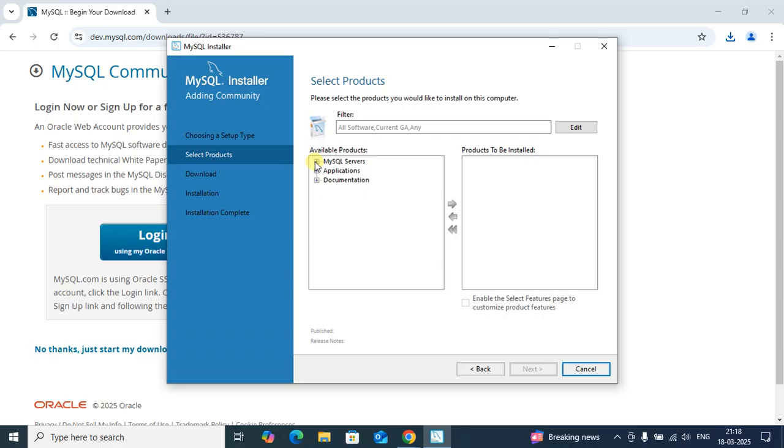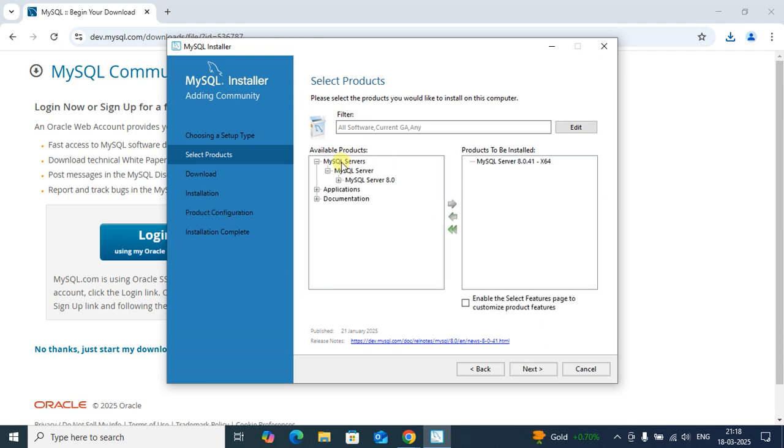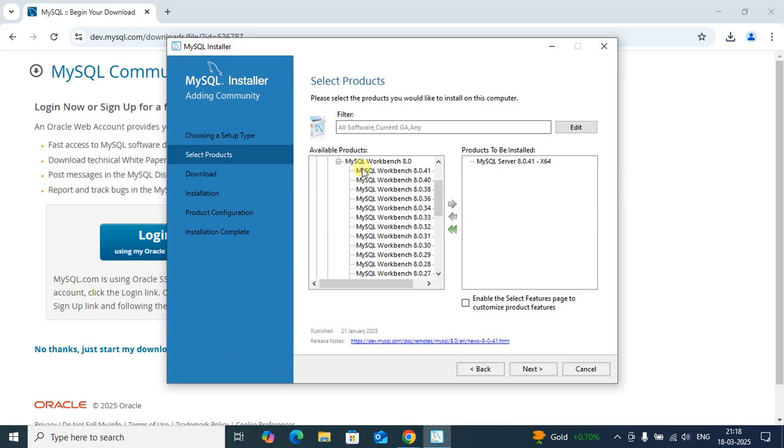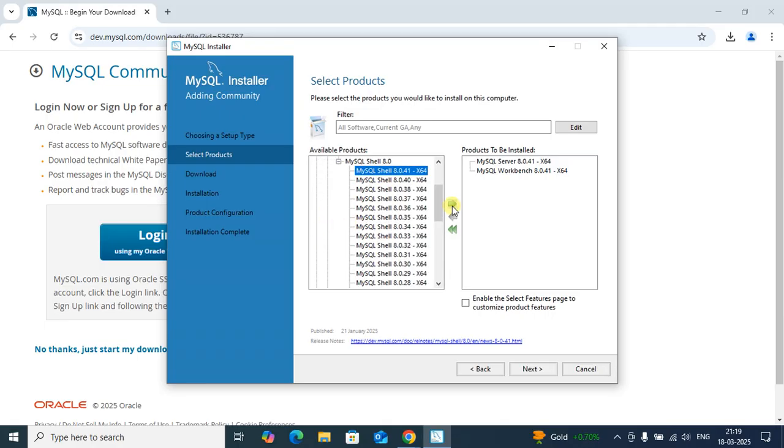Over here we'll expand the MySQL Server. We'll go for MySQL Server and then choose the latest one. Mine is 64-bit, so I'll be selecting the 64-bit. Then we'll go for applications, MySQL Workbench. Select again. Once that is done, then we'll go for MySQL Shell. We'll click on next.